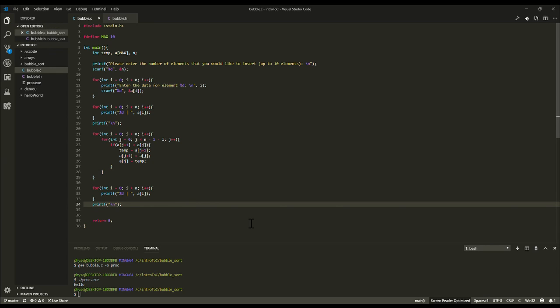Alright, control backtick. I'm down here in the terminal. I'm going to rerun the compilation. It's compiled. And now let's run proc.exe and hopefully everything should work. So let's do 5 elements, and we're going to do 1, 3, 2, 4, 7.